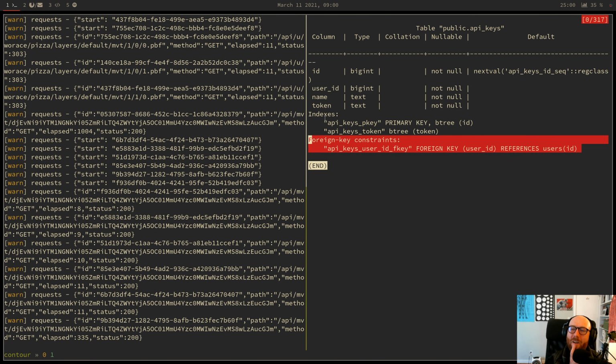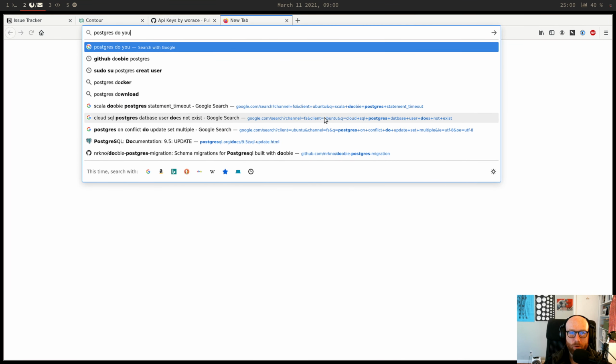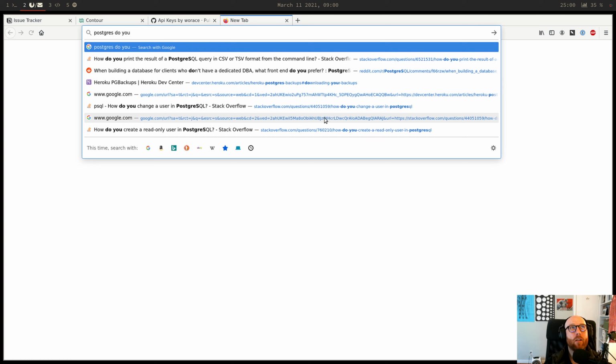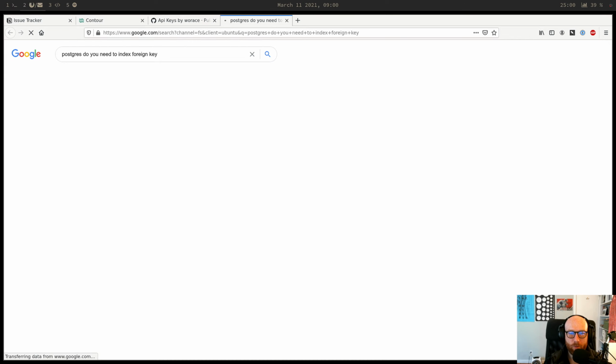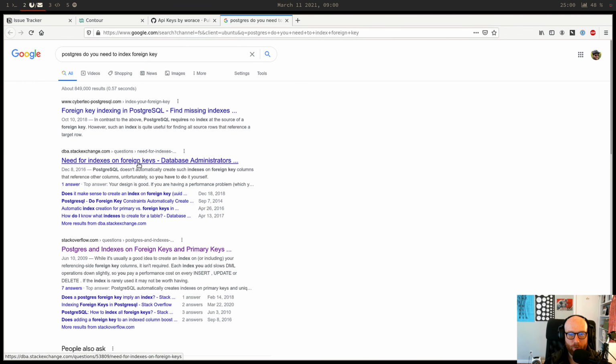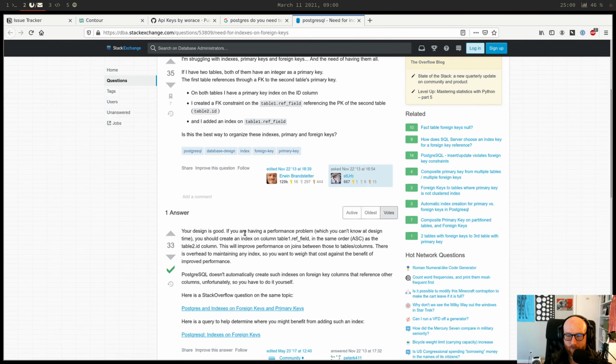I don't know. Actually, let's see. Postgres. Do you? Well, I guess I'm not. Oh, I am querying them. I'm querying API keys by user ID in at least one spot. Do you need to index a foreign key? I don't know if you need to index that explicitly or if the foreign key itself provides an index.